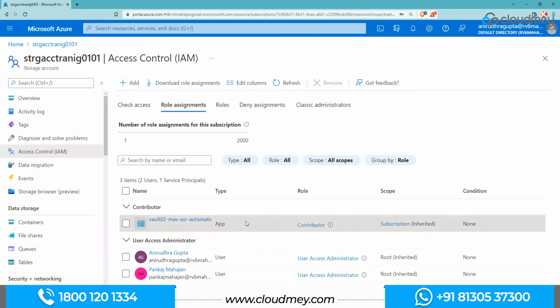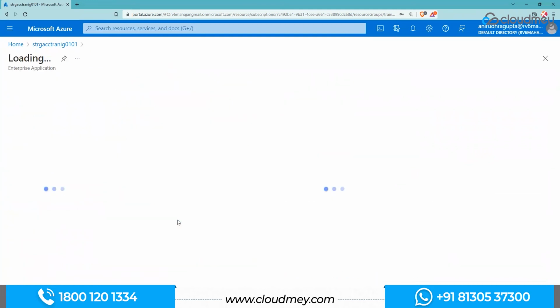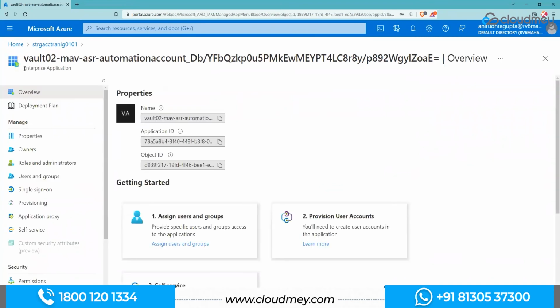So if this is an app, what kind of identity do you think it should be? What kind of identity do applications have? Service principal. Yes, exactly. So if I click here, you can see it is an enterprise application. However, there are also automation accounts, which create a service principal as well. So this is coming from the automation account, which works by creating an application in the backend. In the backend, applications will have a service principal. So you can see this is a service principal of an application, right?